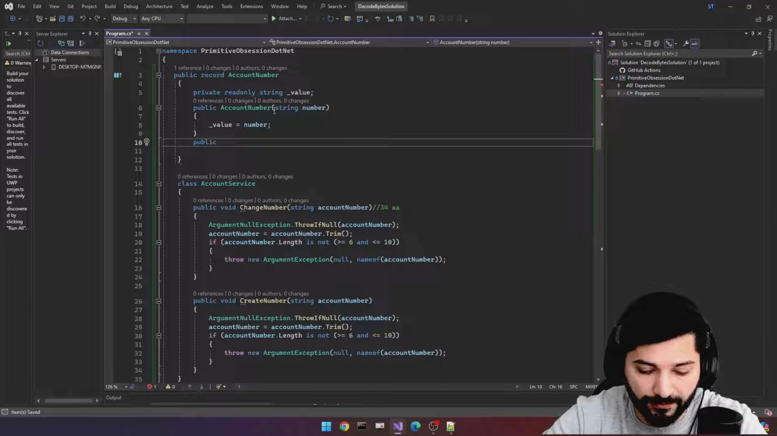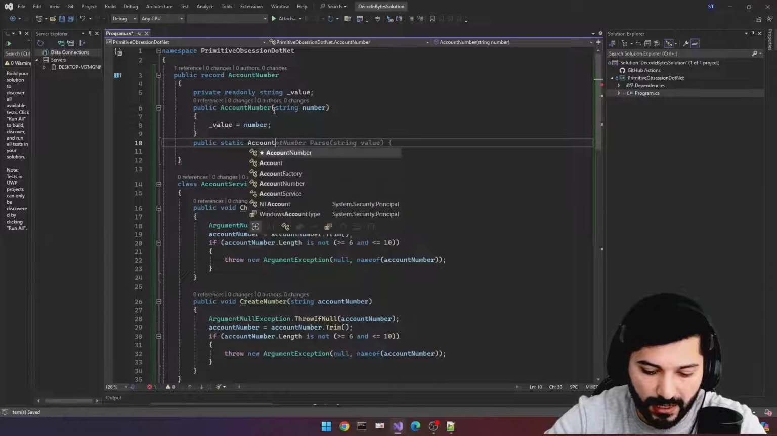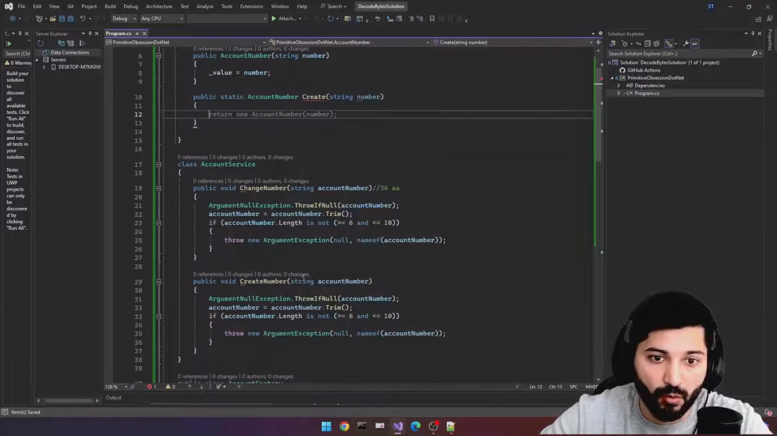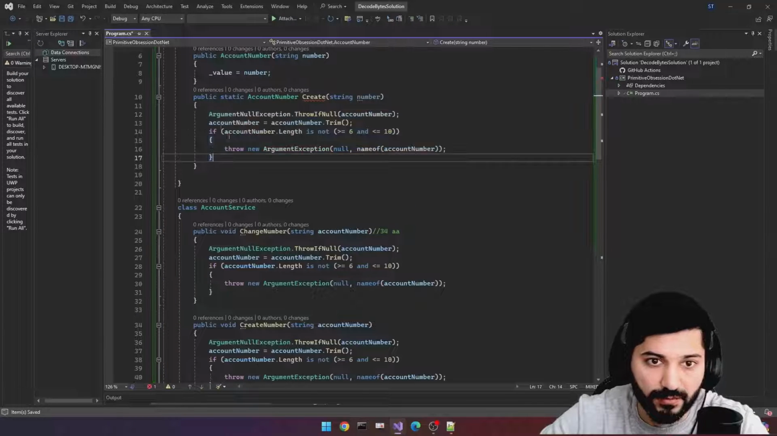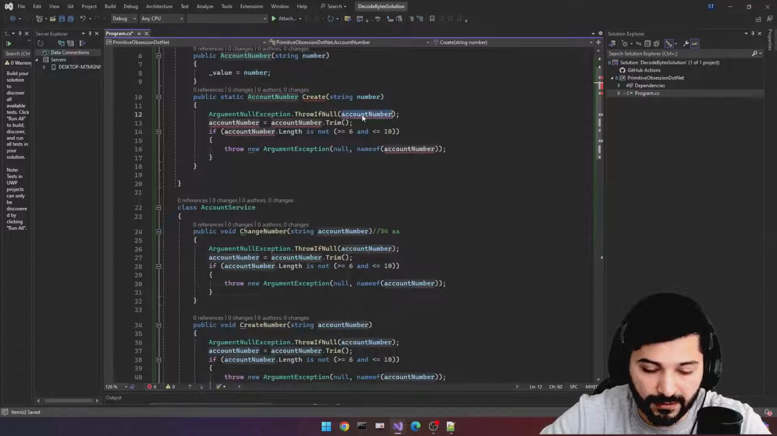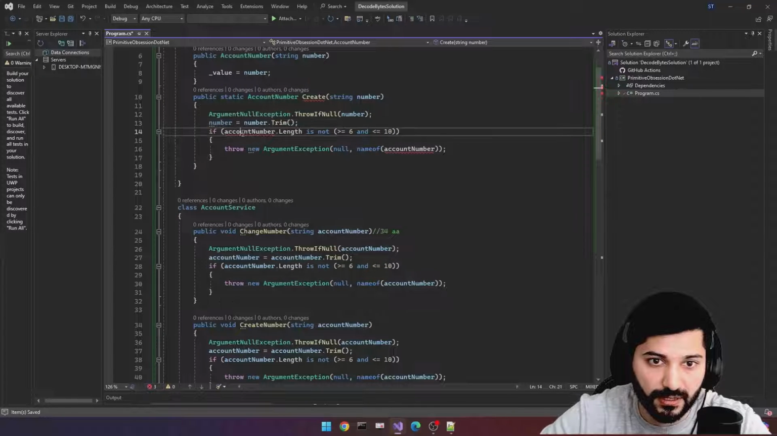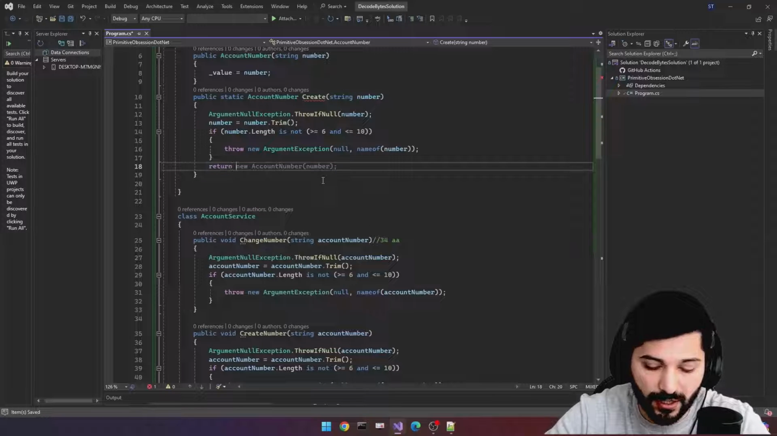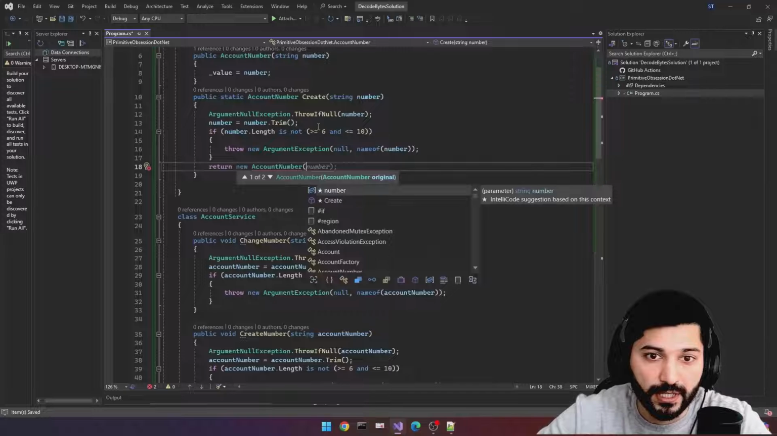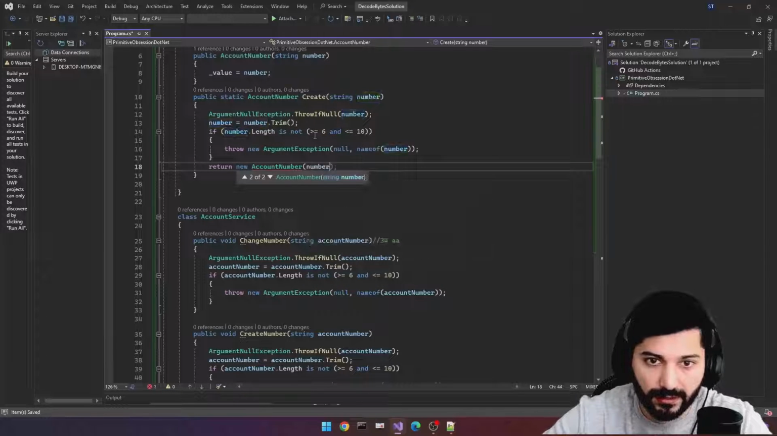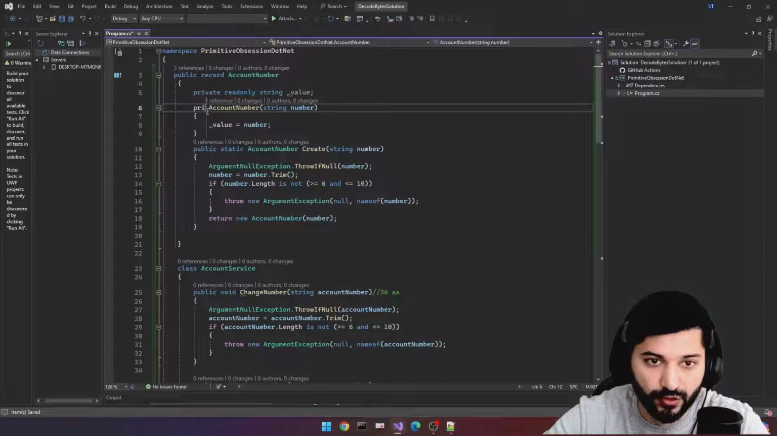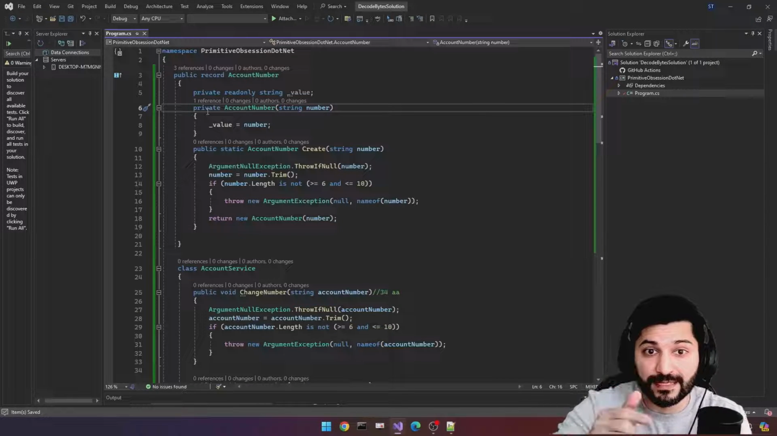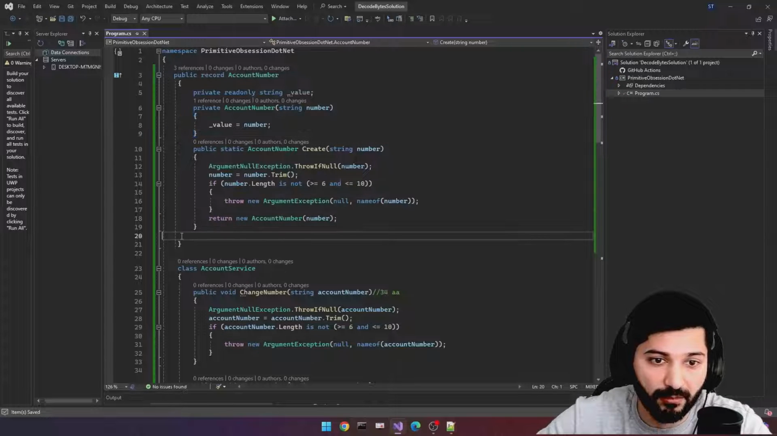public static, and this is our account number. We'll create our account number, and this is our create. So string number. What we should do, just copy this stuff from here. Okay, and let's do the required changes. Great. And what I want to do, I want to return a new account number with the given number here. And this is going to be private, to not directly instantiate. We are not allowing our users to create this account number. Great. Now we have account number.